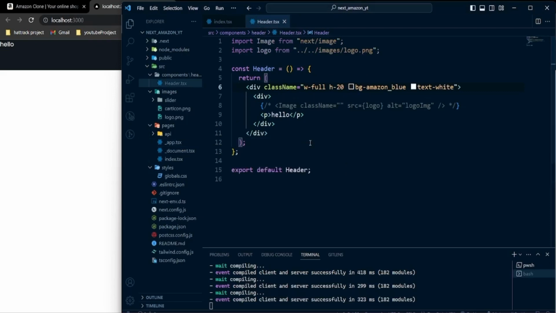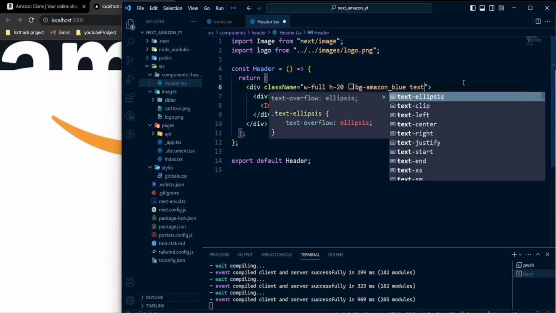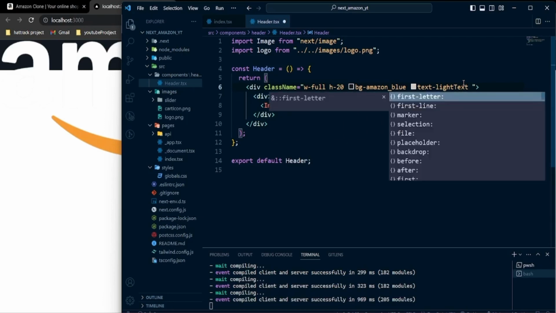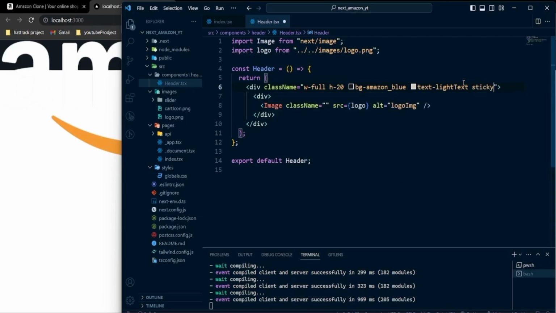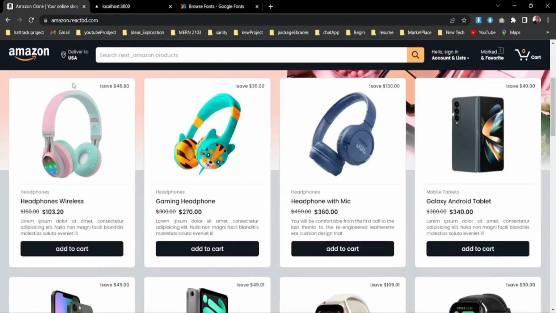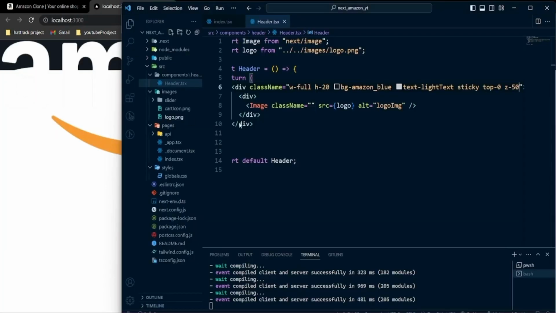So let's close that. And in the header, we're gonna run our image over here. And for the image, let's give some class name for it. But before giving it, for that one, text will be light text, and it will be top sticky, from the top 0, and the z-index will be 50, because once we are scrolling, that header will be sticky on the top. So we need to create it in that way.